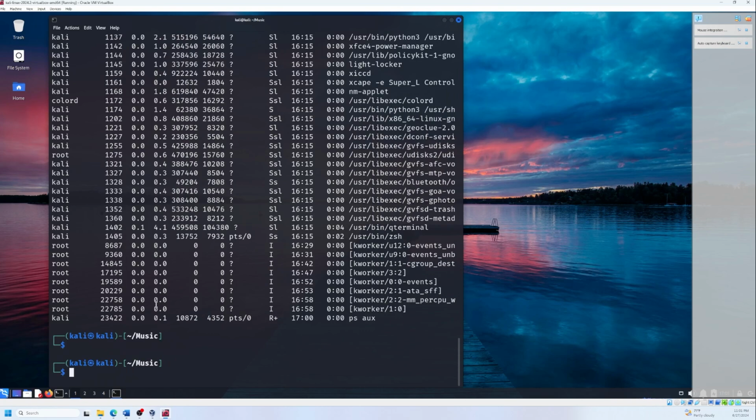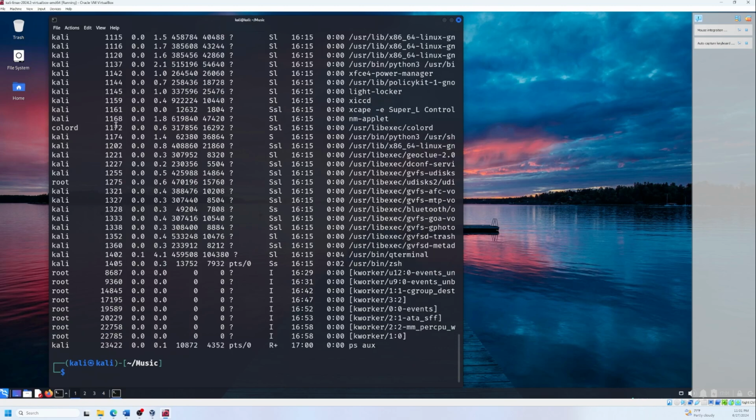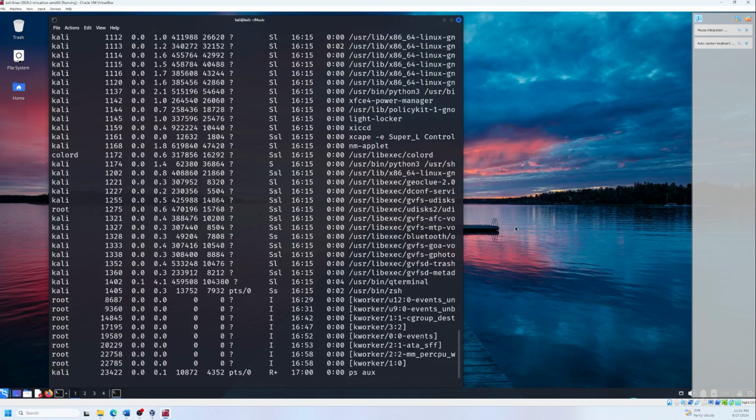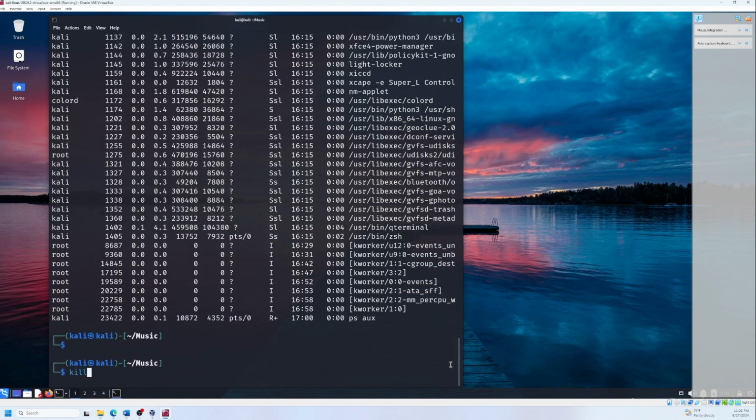Now let's move to the command number 17, which is kill. And as the name suggests, it's going to kill a process. And for killing a process, we need the PID, which is this column in the list of processes, and just type in kill, and the number of ID is going to terminate the process.